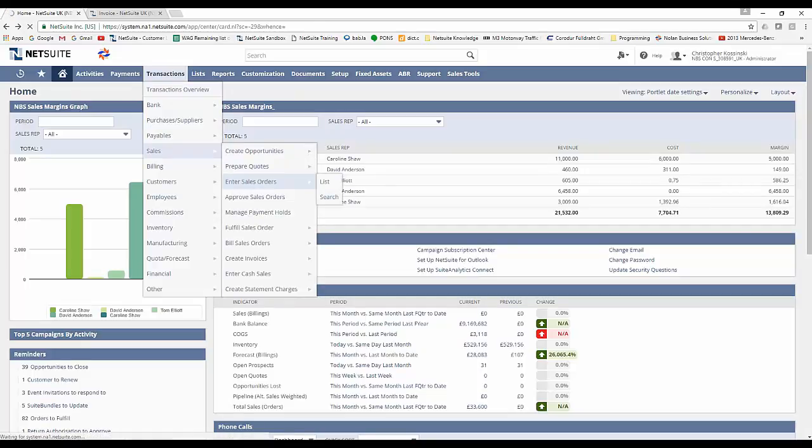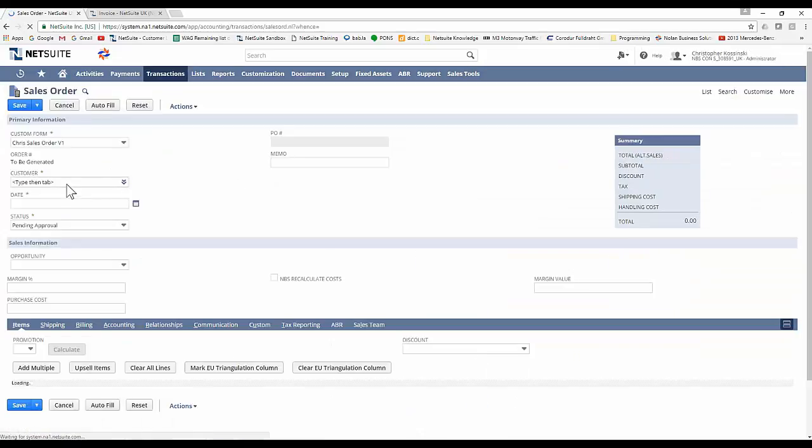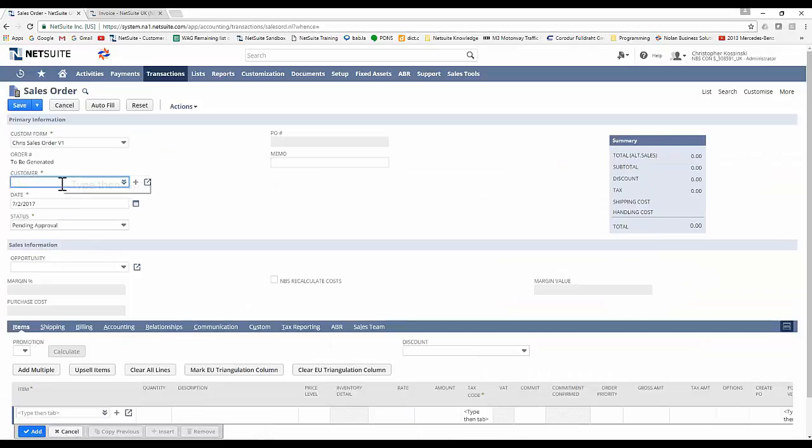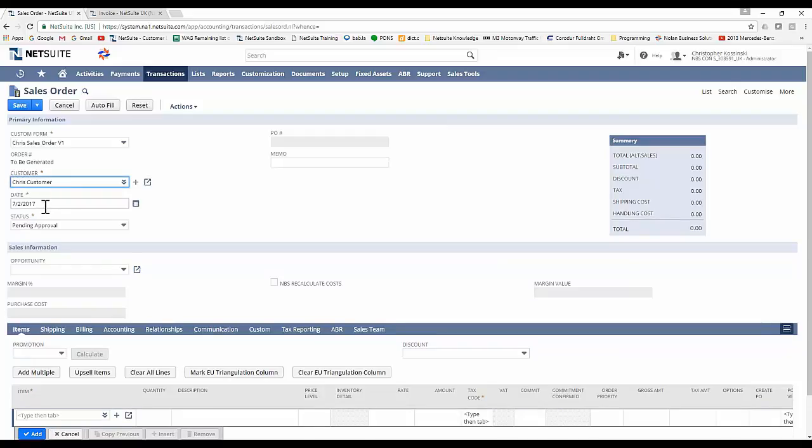You are opening a new sales order here. The sales order will be for Chris' customer, which we will use for the purpose of this demonstration. This will be in February, today. And the status, based on your business processes, you may have some approval in place, when your supervisor needs to review the sales order and approve before submission. For the purpose of this demonstration, we will approve it straight away.